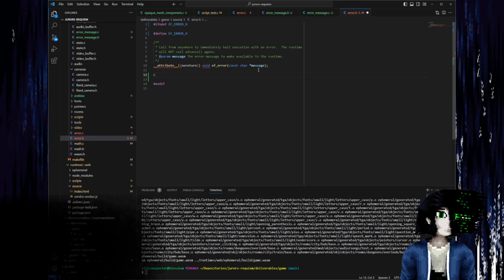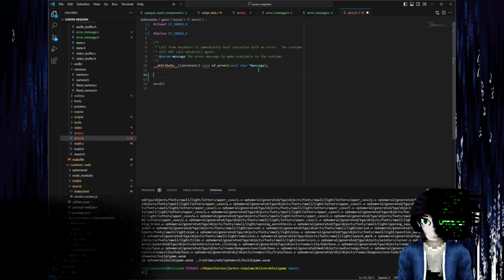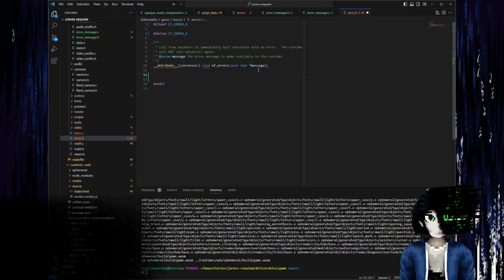Now, something that always confuses me with C. With C, I want a mutable pointer to immutable characters. How do I do that? Because like const char, does that mean it's an immutable pointer, or does it mean it's a pointer to immutable characters? I can never remember.